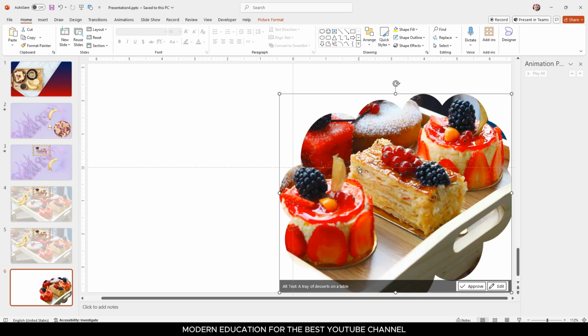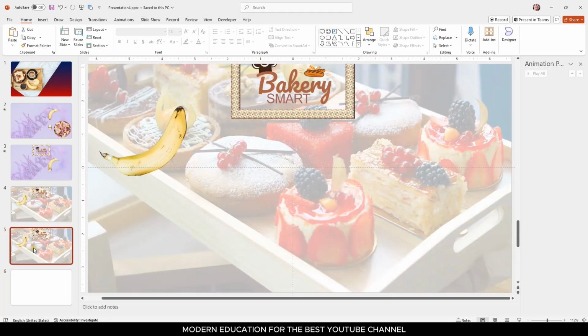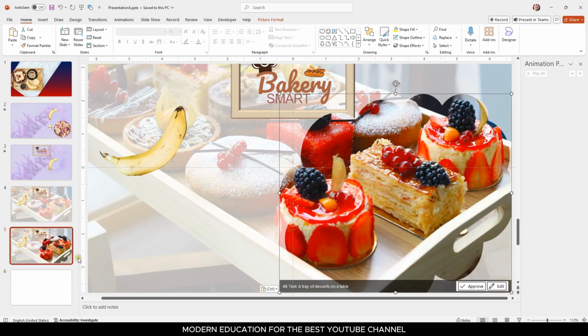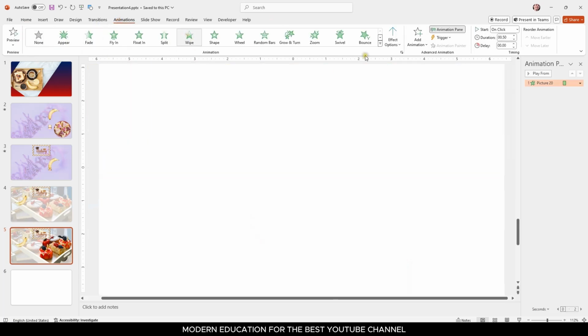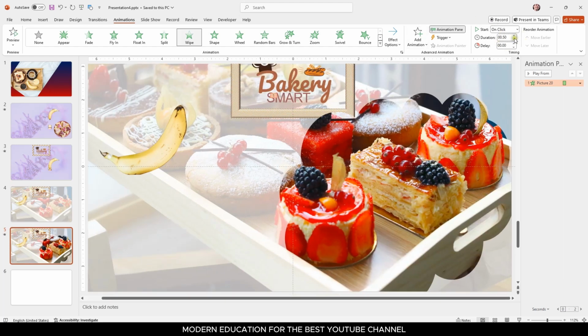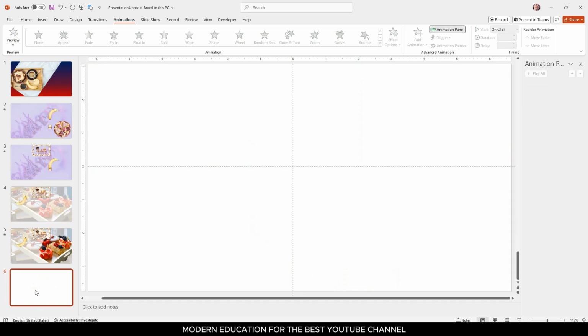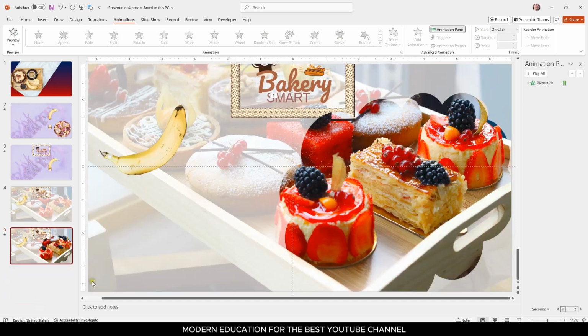Then we're going to cut it and paste it on slide number 5, where we're going to apply a wipe appearing animation. The duration is going to be established after we will finish the writing process. Since we no longer need slide number 6, let's delete it.